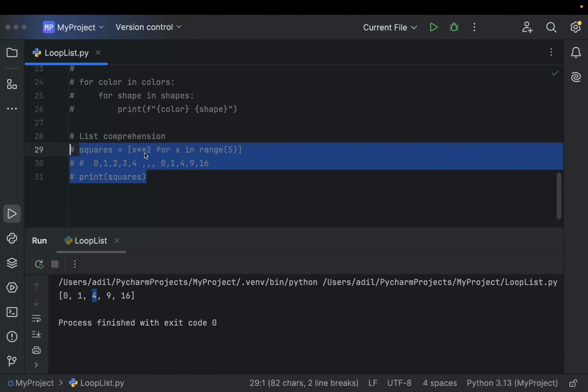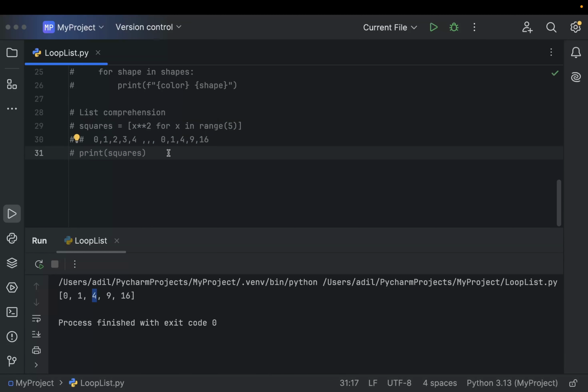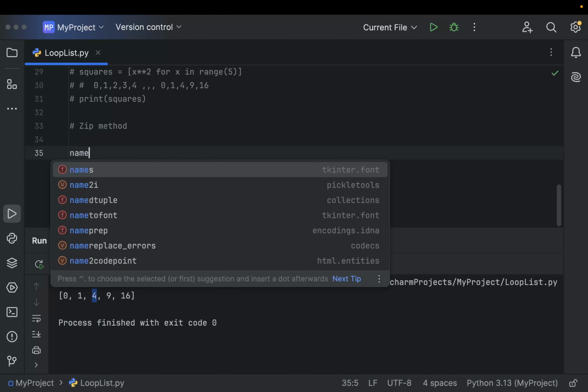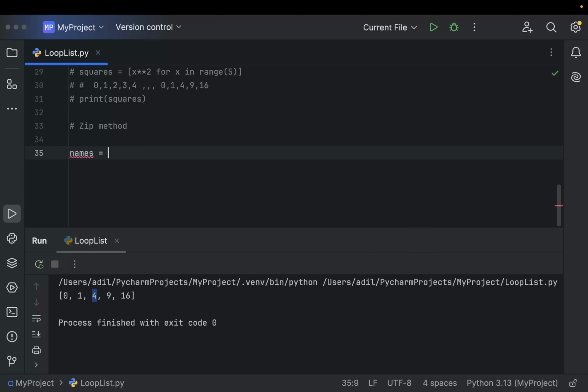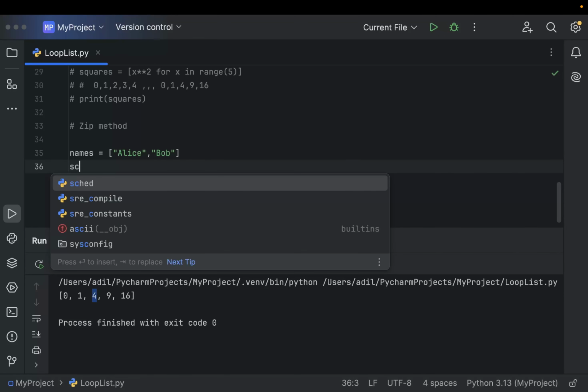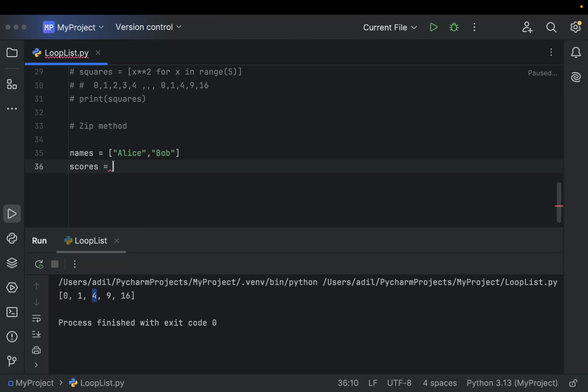So let me comment this and move forward with the zip function or method, you can say. So we have the zip method. Now let's say we have another list called names, and that holds some names like Alice and Bob. Then we have scores, which is another list, and the scores are 90 and then let's say 85.